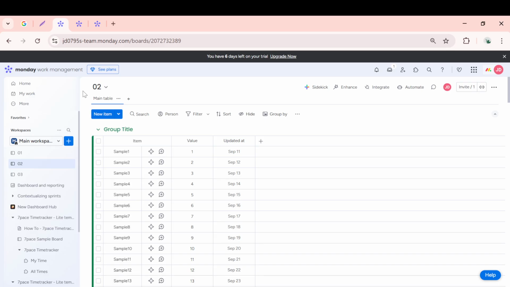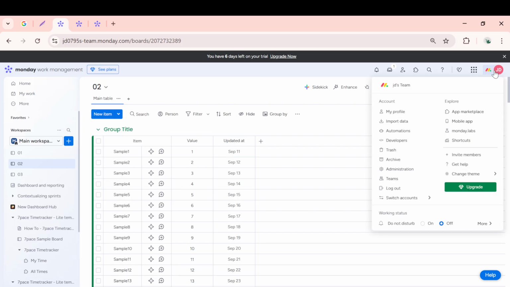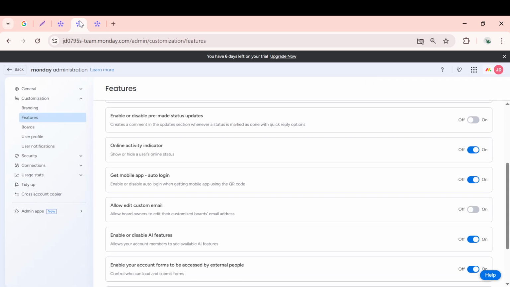Once you're logged in, direct your attention to the top right-hand corner of the screen, where you'll find your profile image. Click on it to open a drop-down menu. From here, select Administration. This section provides you with various options to manage your profile settings and account preferences effectively. We'll be focusing on a specific area today.